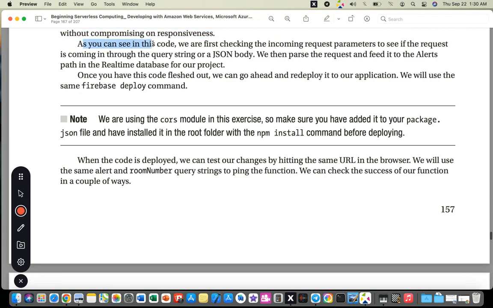As you can see in this code, we are first checking the incoming request parameters to see if the request is coming in through the query string or a JSON body. We then parse the request and push it to the alerts path in the real-time database from our project. Once you have this code fleshed out, we can go ahead and redeploy it to our application. We will use the same firebase deploy command.